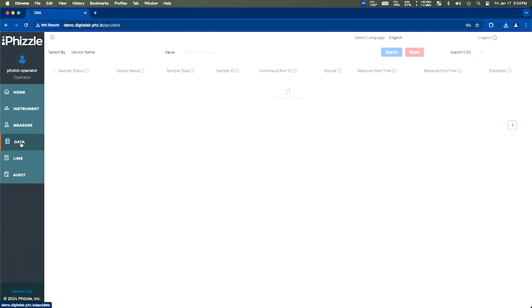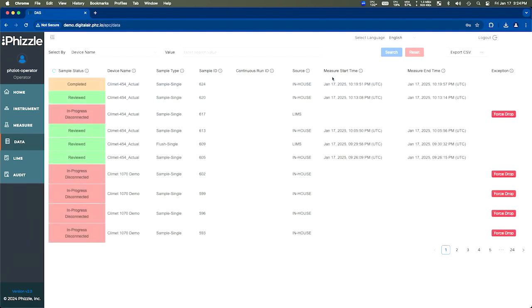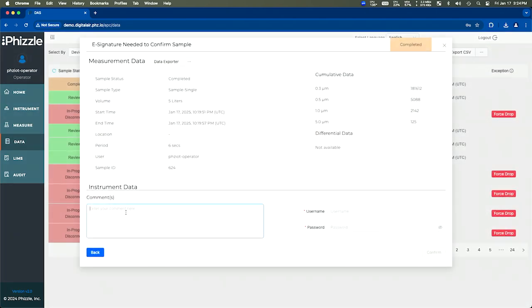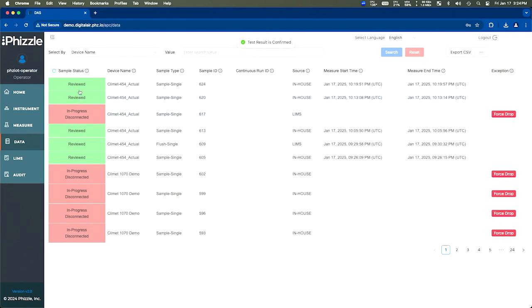It's completed. If I go to the data page, you can see this just completed. I can add a comment. Looks good. Do an e-signature. Hit confirm. Now this turns green because it's been reviewed. And we're done. That's it. Short demo. A lot of hard work has gone into making this short. It's not easy to make such a short demo.